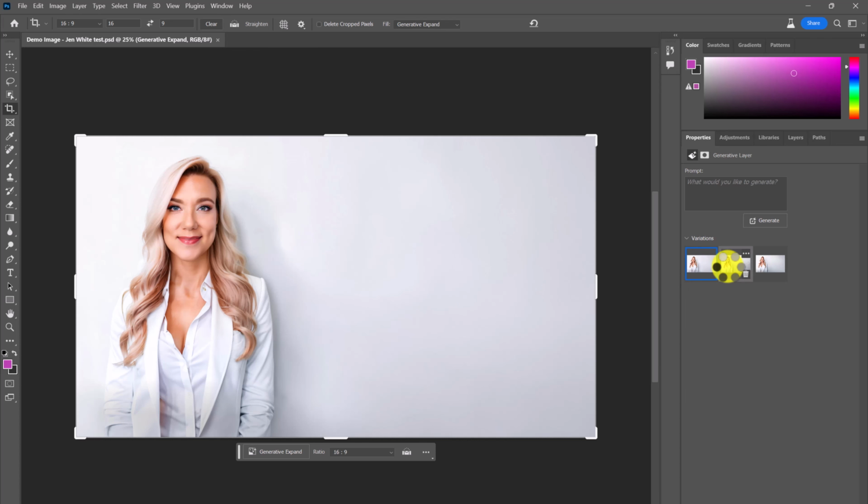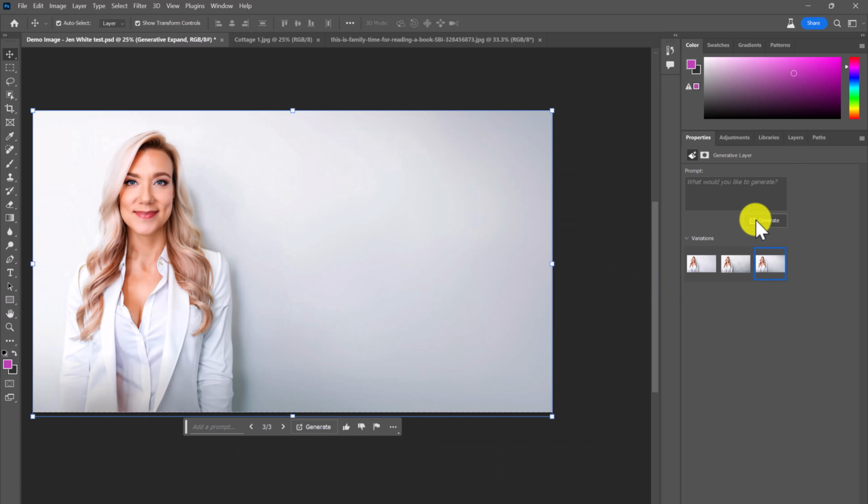Let's look at the other variation. This has even more texture in the background and more shadowing and a little different outfit. And we can look at the third variation. This one is even cleaner. You can go ahead and press generate again and again to keep looking at different variations or keep expanding this image as you want.